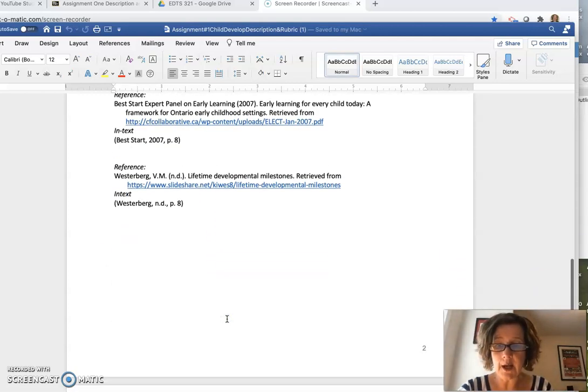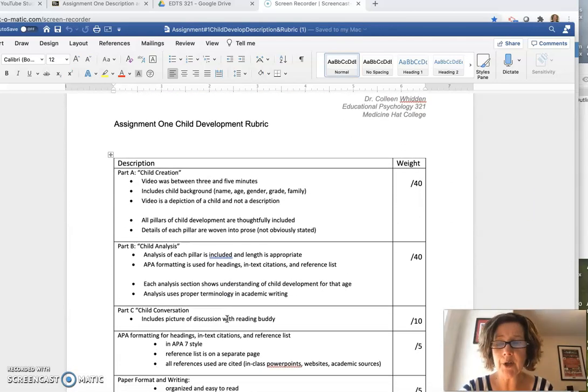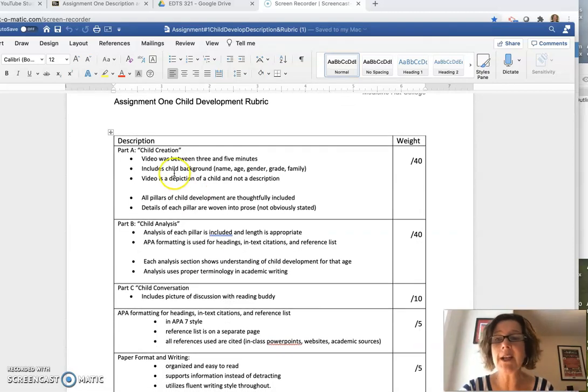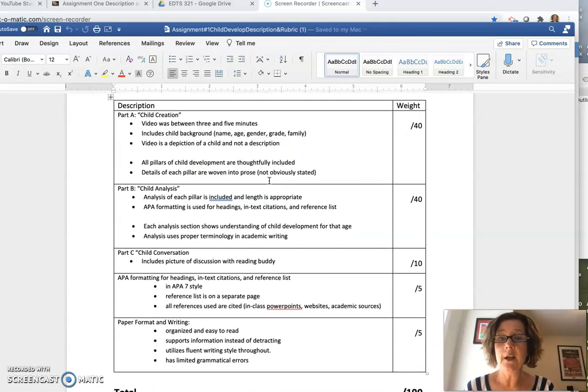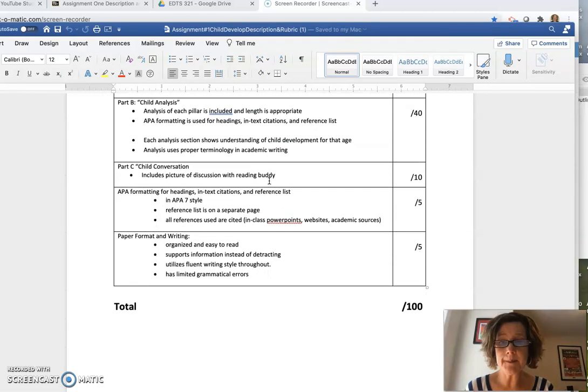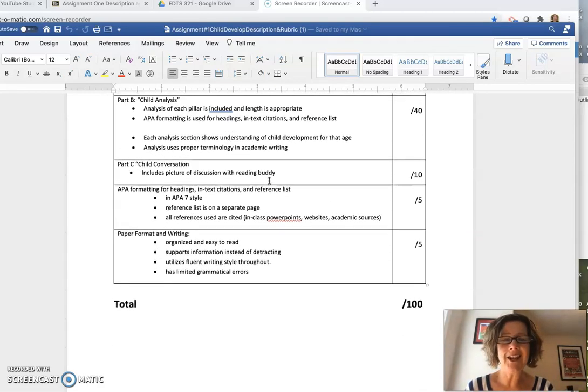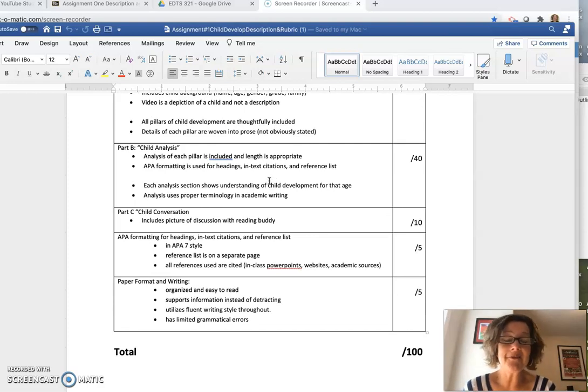Okay, so here's the rubric for this particular assignment. Again, it's basically taking what I just went through and putting it into a little bit more specifics. So have a look at this, and enjoy. I think this will be a fun way to jump into child development.